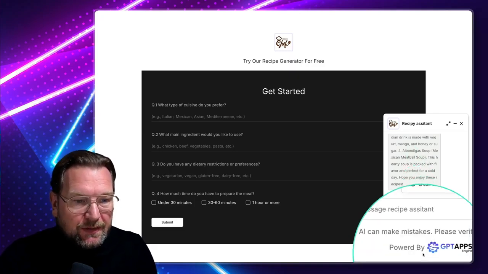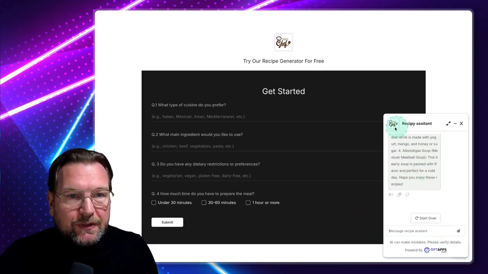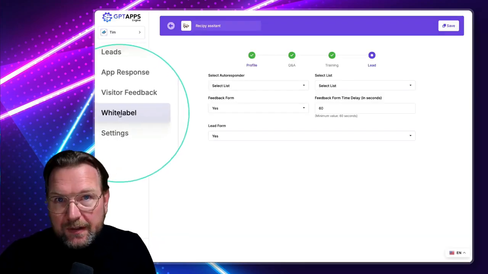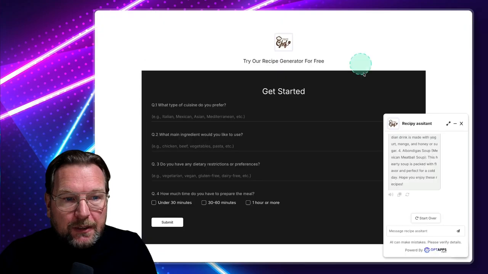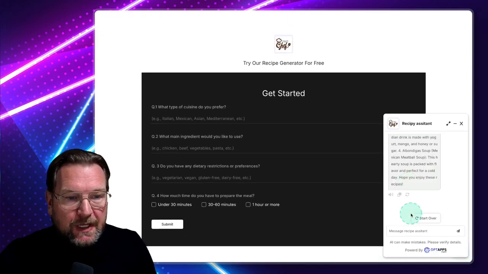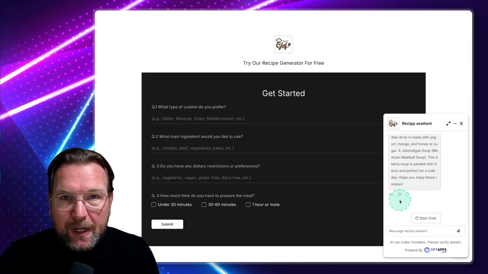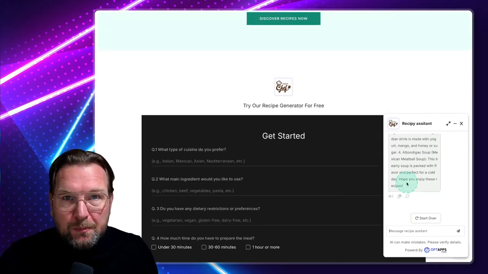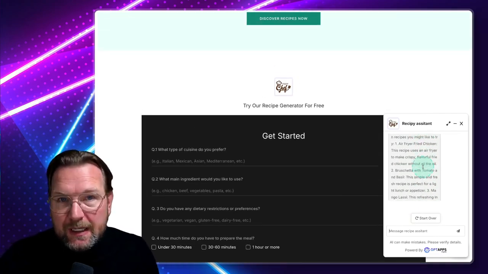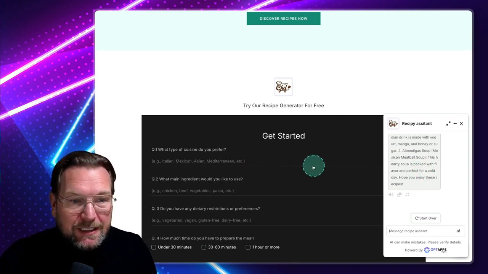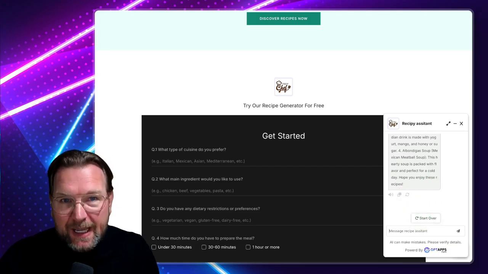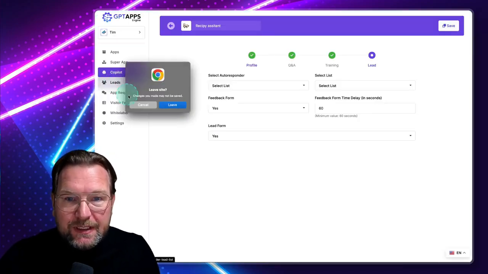Now, as you can see here, there is "powered by GPT Apps." You can disable this, and that is done inside of the white label part in the app. But when we go back to this app, maybe you say, hey, I don't have an email address, etc. I already filled out my email address, so it already remembers my name. Basically a pop-up shows up where you need to fill out your email address, and then it comes up with the result.